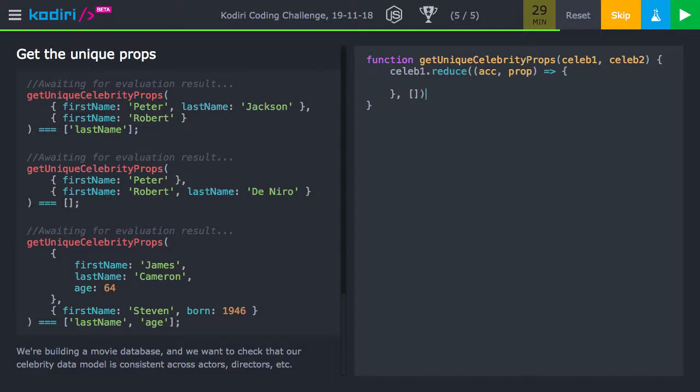Right, and then as I said before, first of all, remember to return the accumulator. Then you won't forget about it. Yep. Okay, so we return the accumulator. So we're iterating through celeb1, and we're checking for a prop that exists within... No, we're looking for a prop that does not exist in celeb2. Correct.